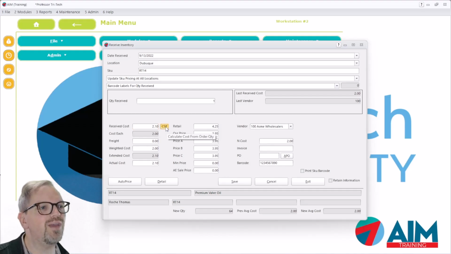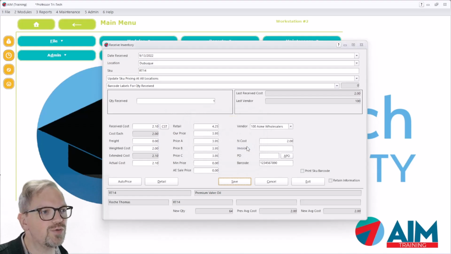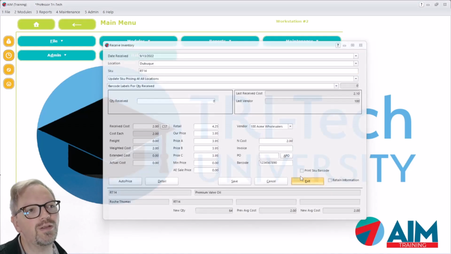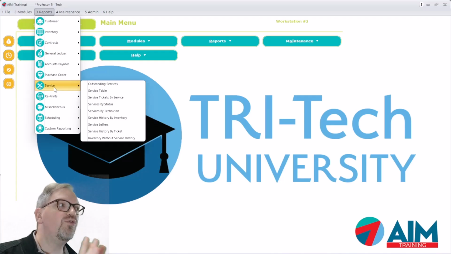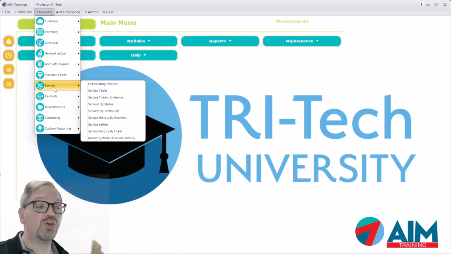So let's make them be $2.10 just to differentiate it a little bit. And we'll go ahead and save that. And it's wanting to try and print a barcode, but I don't have a barcode printer hooked up, so it's just letting me know that that's not going to happen. So likewise, you would use receive inventory now going forward after you've initially put the item in, and now you are saying that you are getting more of that.